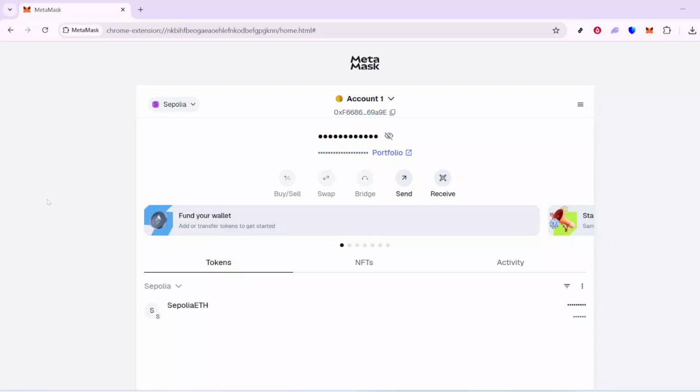In today's video, I'm going to teach you how to easily purchase cryptocurrency using a credit card on MetaMask right from the comfort of your web browser. So let's dive in and explore how this simple process works.